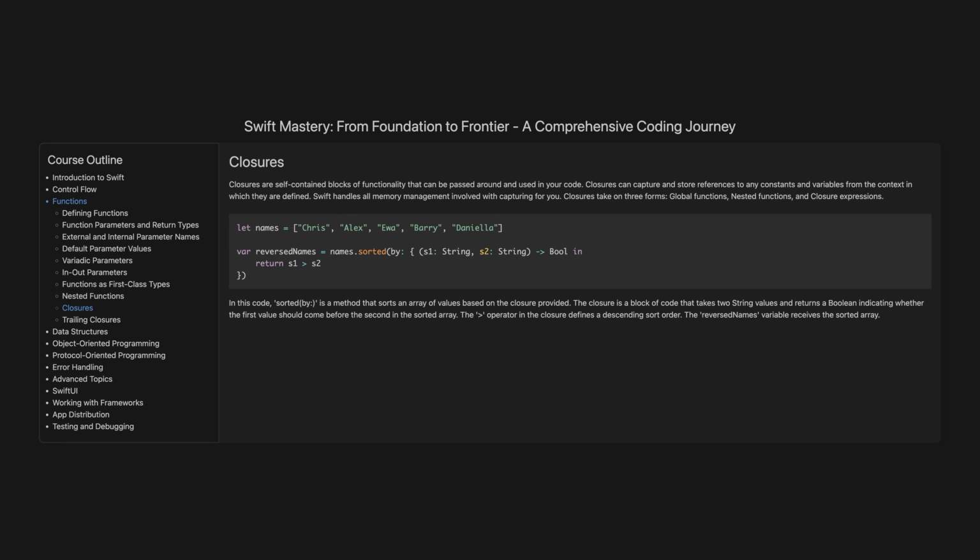Closures. Closures are self-contained blocks of functionality that can be passed around and used in your code. Closures can capture and store references to any constants and variables from the context in which they are defined. Swift handles all memory management involved with capturing for you. Closures take on three forms: global functions, nested functions, and closure expressions.